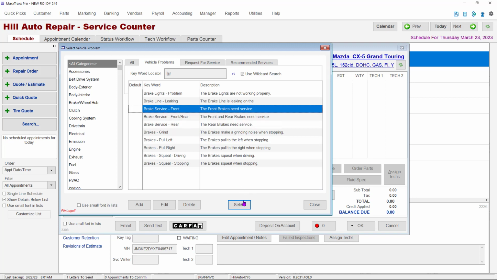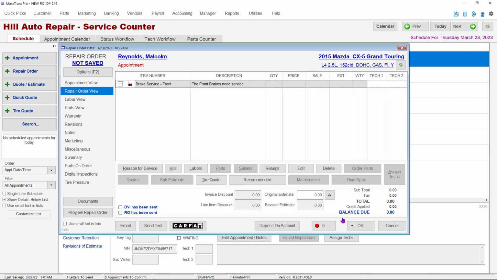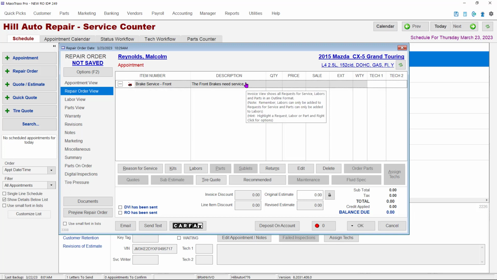At the next window, we can add or edit information for the repair order or select the service advisor. Click OK when finished. At this point, we can do several things, including saving and printing the repair order for your customer with the OK button, or attaching a label to the reason for service line.